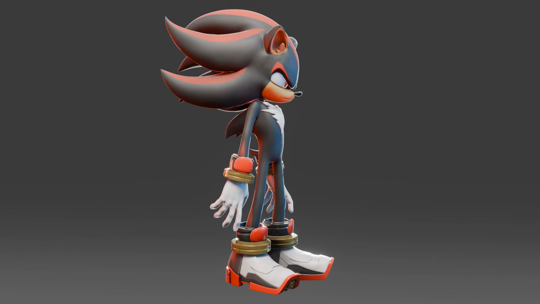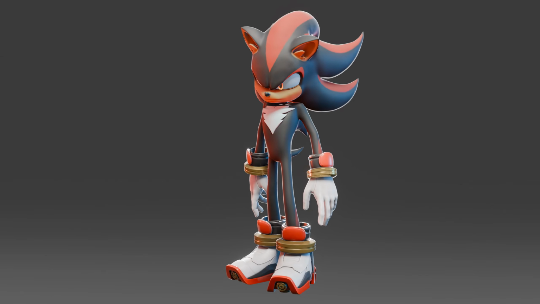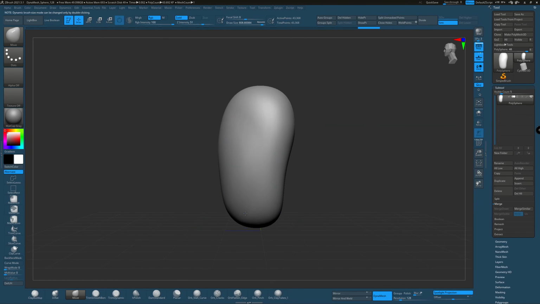Hi everyone, so I made Shadow the Hedgehog in 3D and I thought it'd be fun to break it down for you. Here's a quick guide on how to make a stylized 3D character like this yourself. Step 1 is the Blockout.